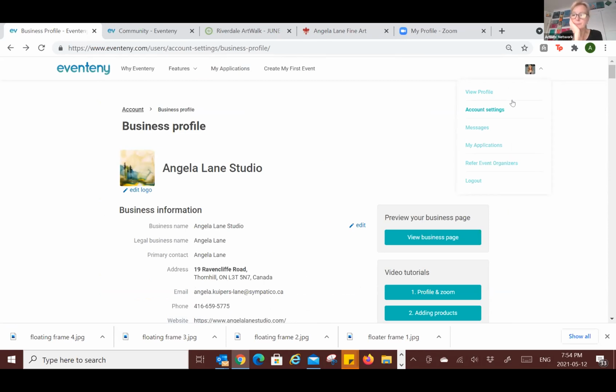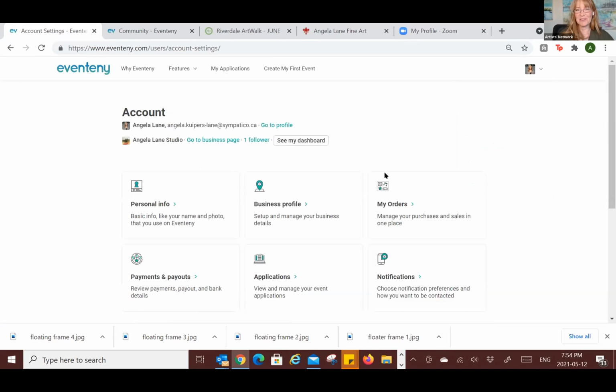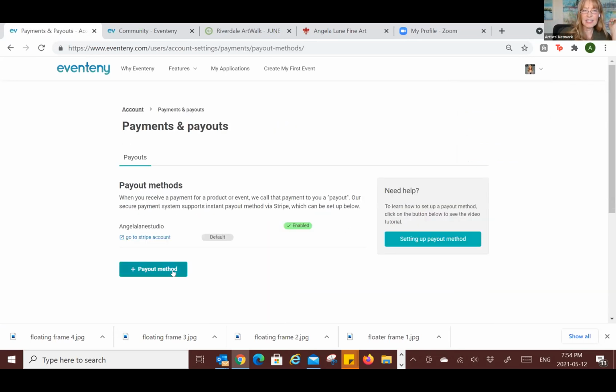Correct. One way to check if it's set up or not is to go over here to your account settings, and payment and payouts. So you click on this, and mine is enabled. So you can tell that I set up a Stripe account and it's enabled. If it wasn't, it would say something like account not enabled or something's wrong, and that's going to show up here. So that's the first thing to check. If you're unsure, go check.